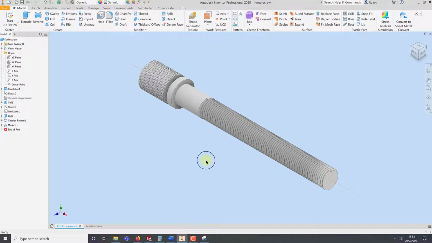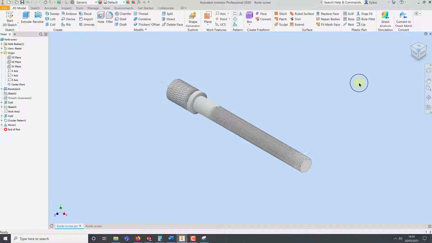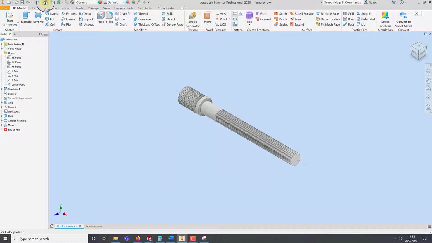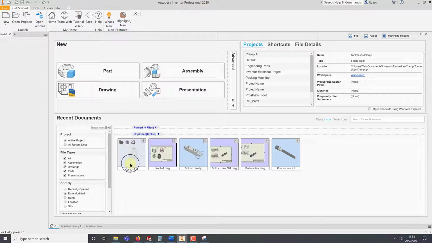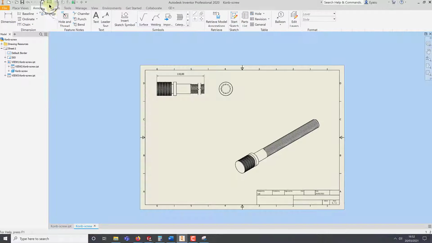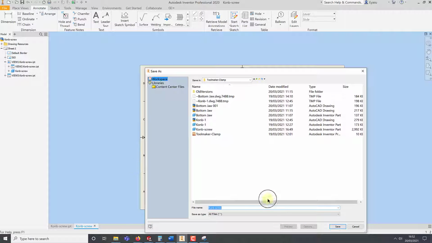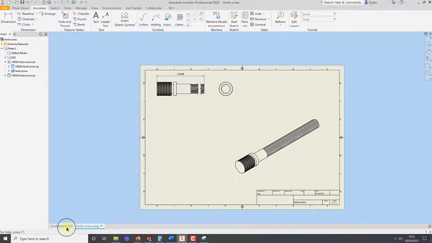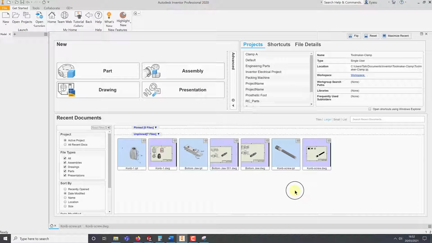So back to Inventor. So looking good. When we go to home page, let's see what we've done. So we got the knob, we got the bottom jaw. Now the top jaw is very straightforward. We got the drawings. Did we create a drawing for this? We did. But we haven't saved it, did we? So we need to save. And so when I go in here under my project, I see all the 3. Well done. Thank you very much, guys.